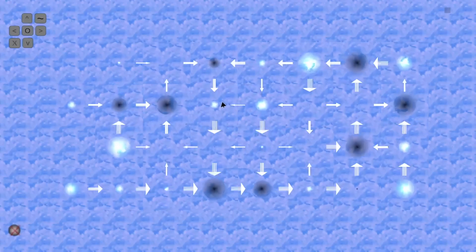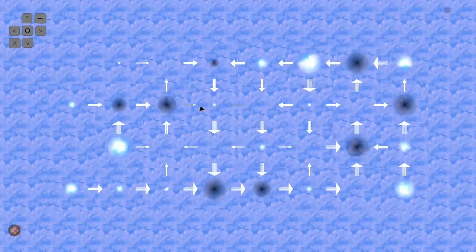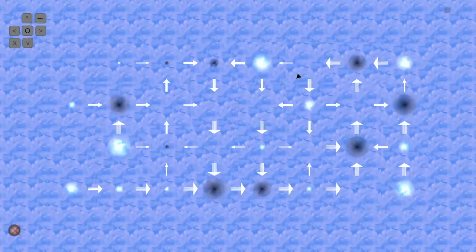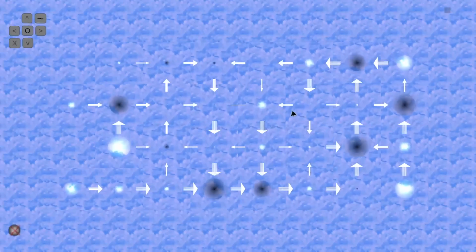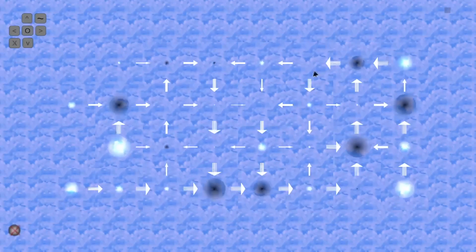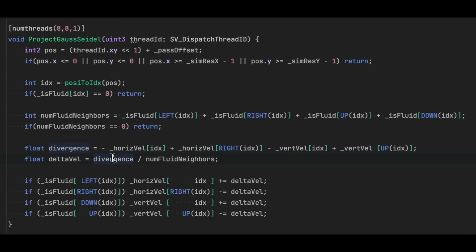It's a little like trying to put a screen protector on your phone and there's a bubble of air trapped and you're pushing it around. But in our case though, the bubbles will go away eventually if we click enough. In my shader code, each thread takes the divergence of the cell, divides it by the number of fluid neighbours to form delta vel, then subtracts delta vel from each of the edge velocities. The divergence of the cell immediately becomes zero. Clearing divergence is also called projection, which is why this function name starts with the word project.